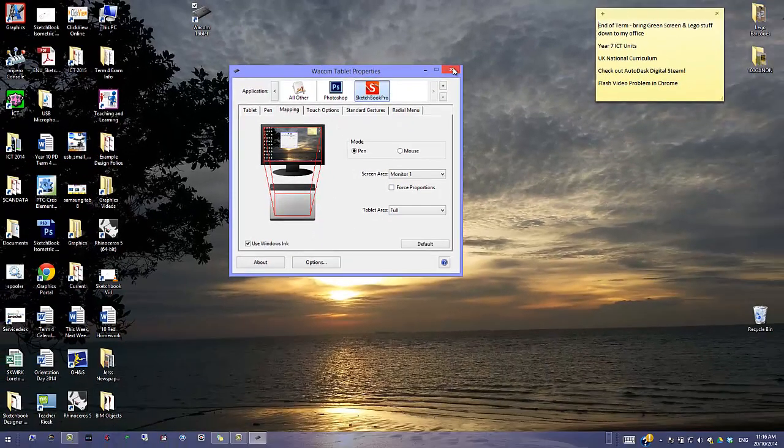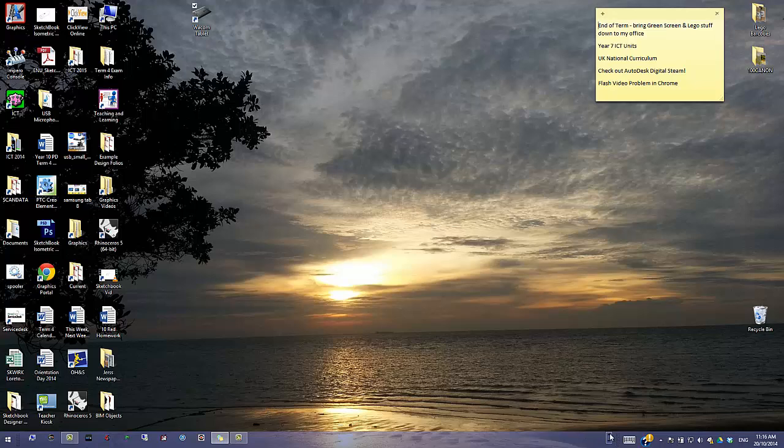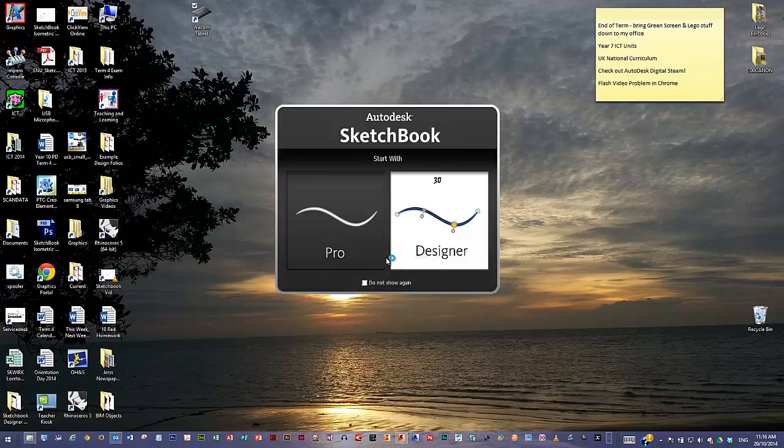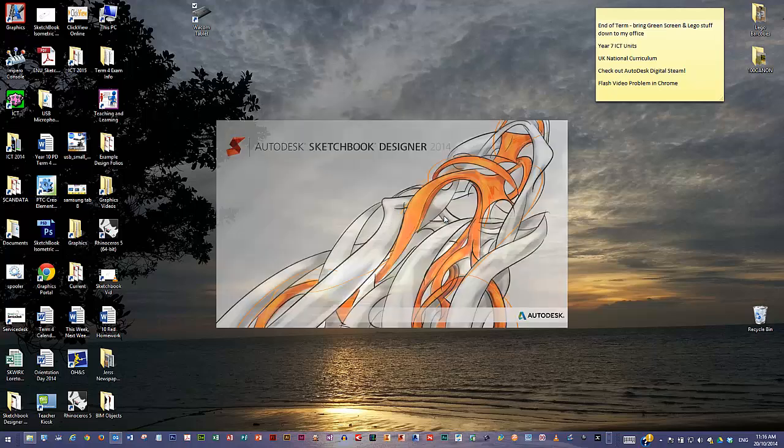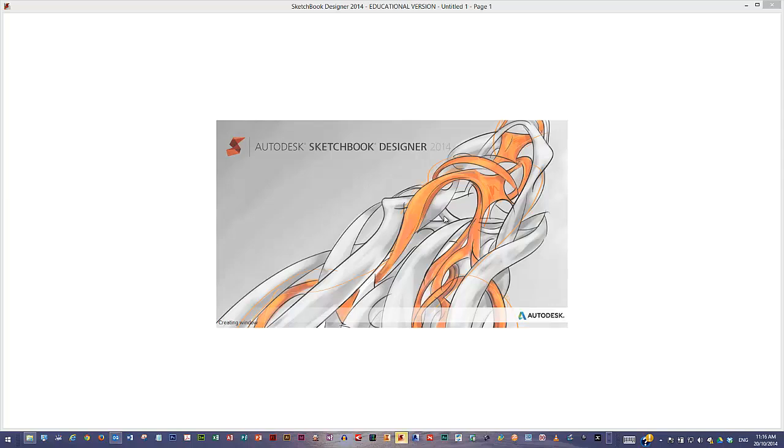Once you've done that, you can close it, and then we can launch into our software, which I've got marked at the bottom here. When it opens, you get the choice of going between the Pro version and the Designer version. We're going to go for the Designer version. So that's going to open up.